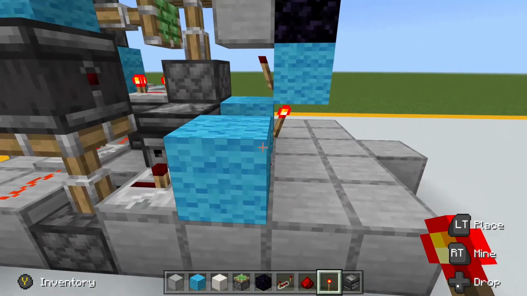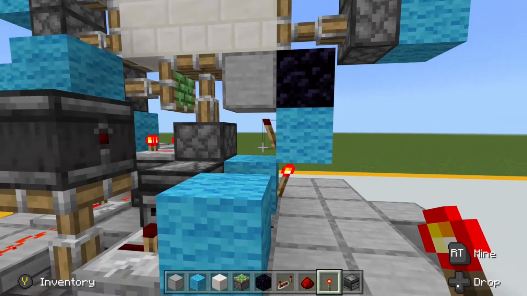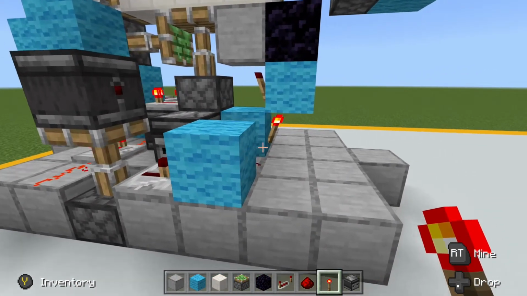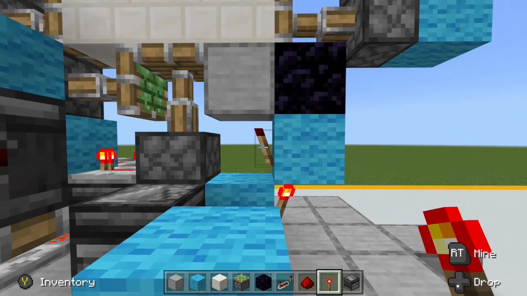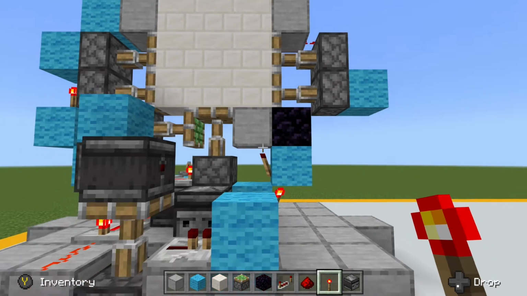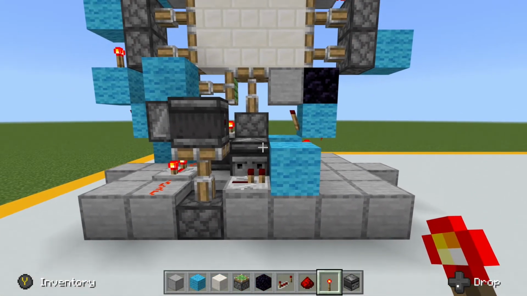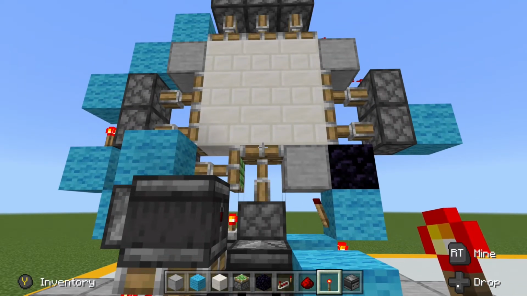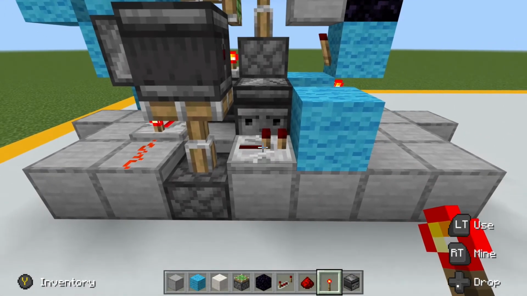As long as this is not powered, this torch will stay on and this torch will be off. But when this observer is dropped down, this will be powered, which will turn off this redstone torch, which will turn this one on, powering this block for a pulse. We need to make sure, though, that it waits until after this has had enough time to process the signal and extend the bottom piston, which takes 2 ticks, so let's make it 3 ticks.